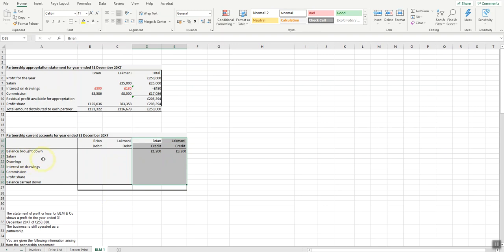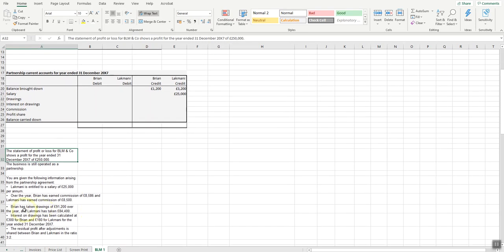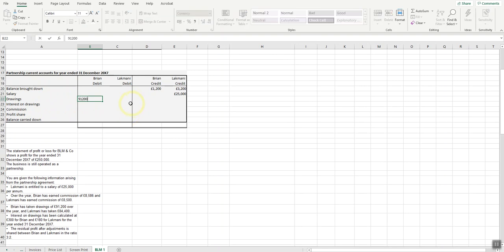Well, first of all, we've got salary, so we know that Lakmani is entitled to a salary, so there we've got our 25,000 there. Brian doesn't draw a salary. Interest on drawings, oh no, I've missed one. Drawings, right, we've had that information down below. Brian has taken 91,200. We go drawings, so Brian 91,200 and Lakmani 84,400.